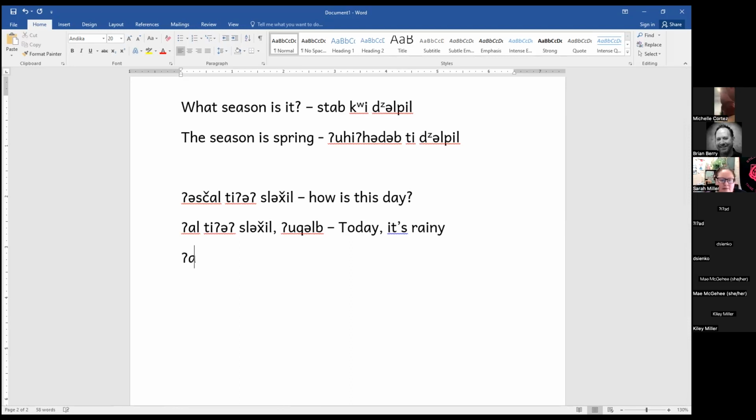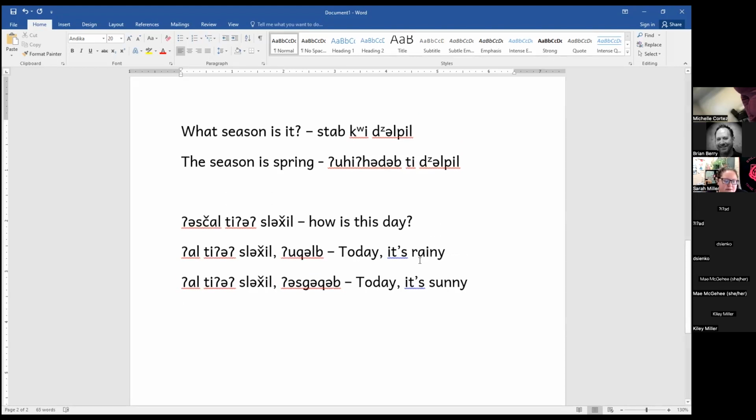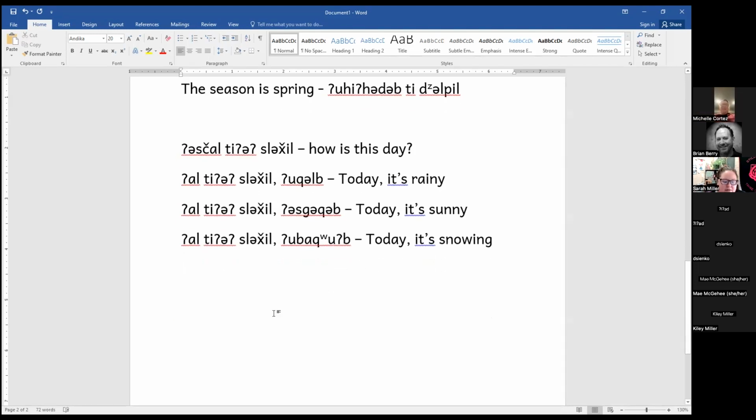Let's pretend it's nice and warm out. Tias lechel us gut club. Today, where the literal translation is on this day, but that's how we say today in Lushootseed. Today, it's sunny. Let's see what else. Tia Slachel ubakbol. Today it's snowy, or snowing, however you want to say it. I hope not. I don't want the snow anymore. It's nice for a minute, but it's too much.